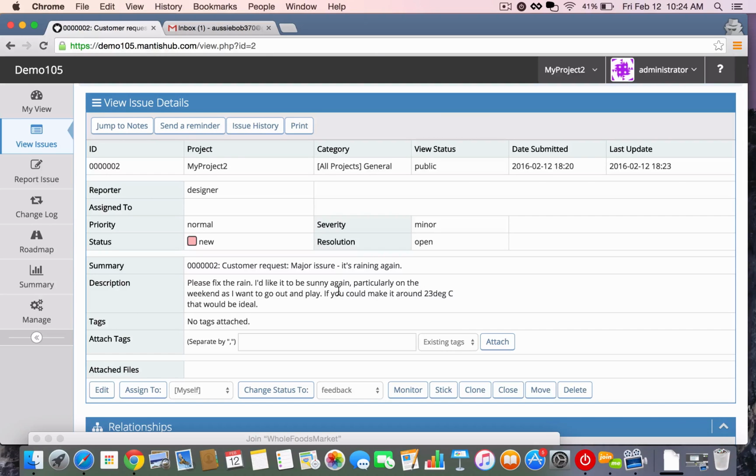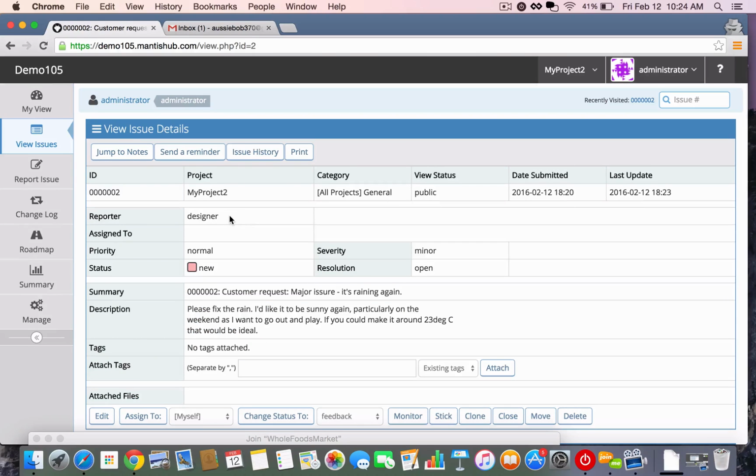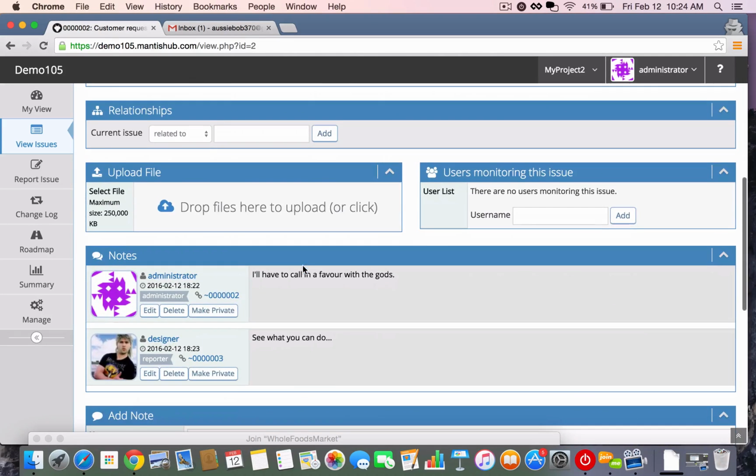Just to go through what you've put in the email and how that translates into your issue. You can see the summary was taken from the email subject field and the description was taken from the body of the email. And because Aussie Bob is registered within the system, he's also been entered in as the reporter because it recognizes his email address. There you go.